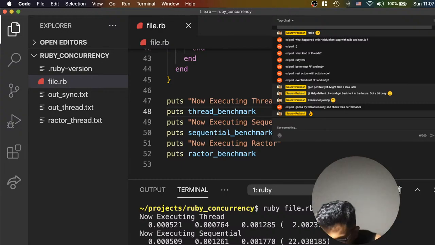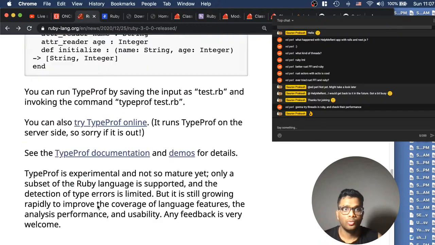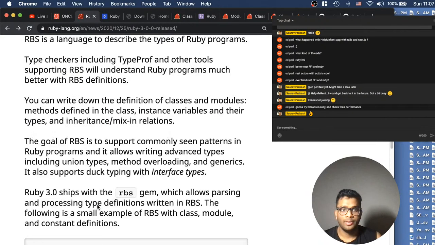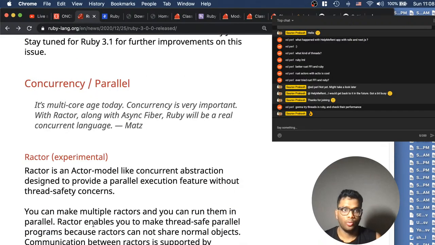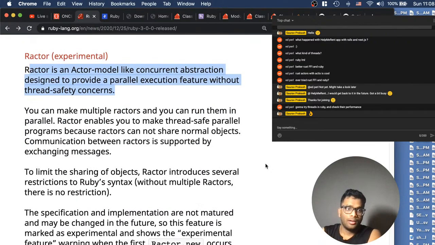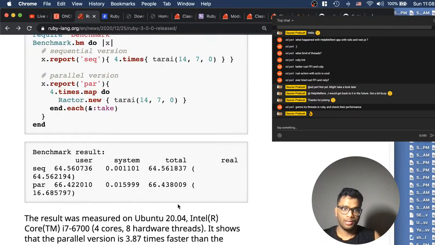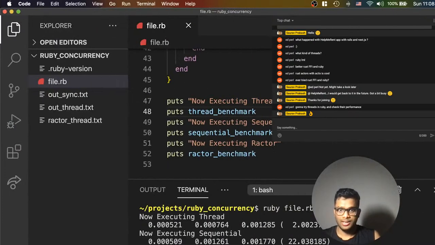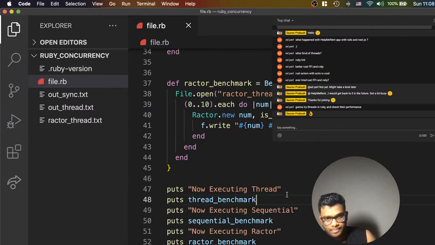And Ractor, if you didn't see, is a new experimental concept launched in Ruby 3.0.0. Ractor is an actor-model-like concurrency feature. You can make multiple writers, the famous small program, and benchmark. But from my understanding, Ractor and sequential took the same time. Let me see if I'm doing everything right one more time for Ractor, and then we can call it a day.